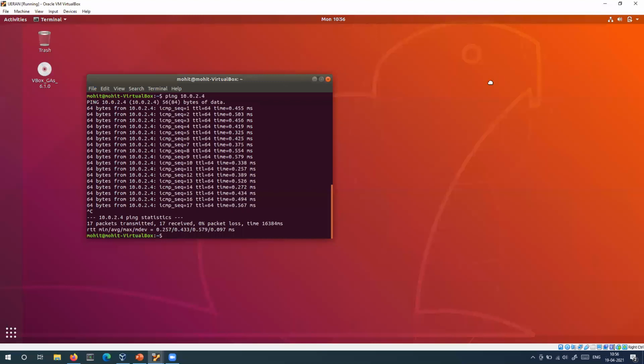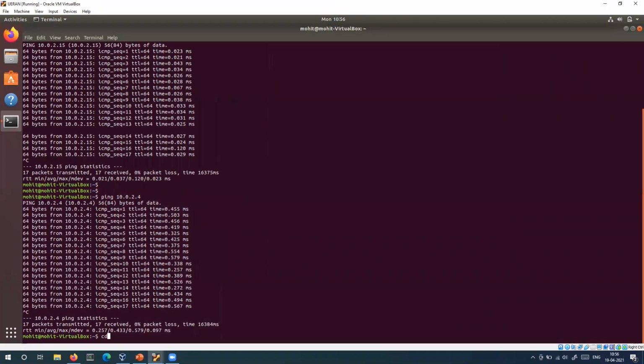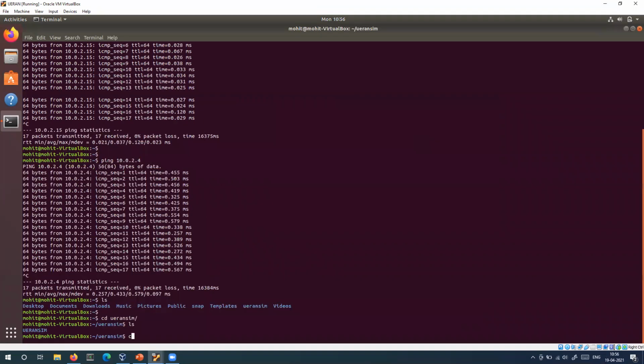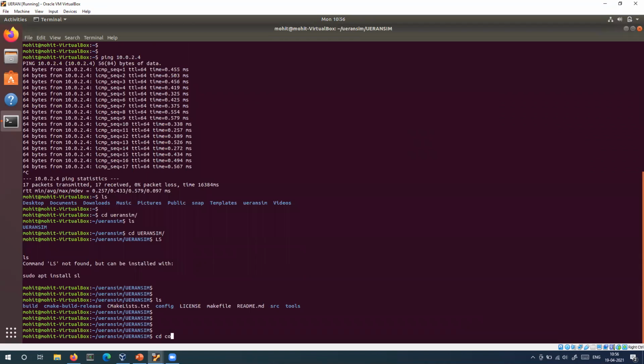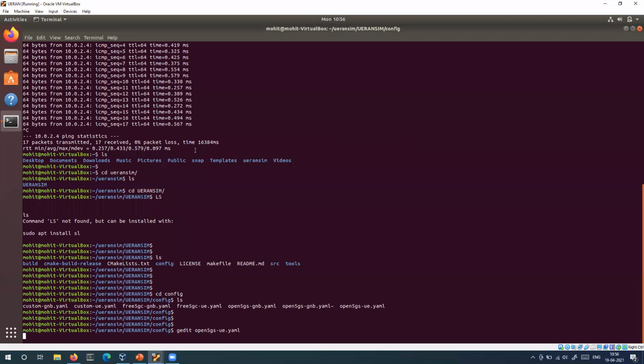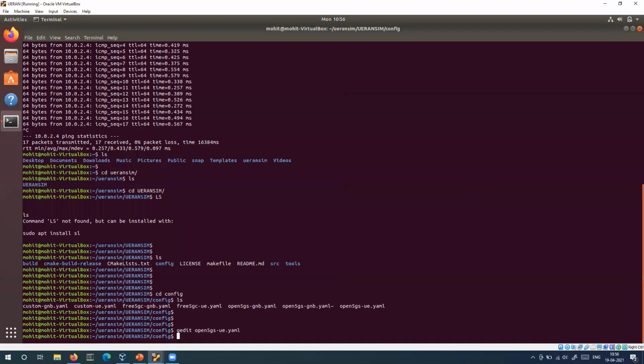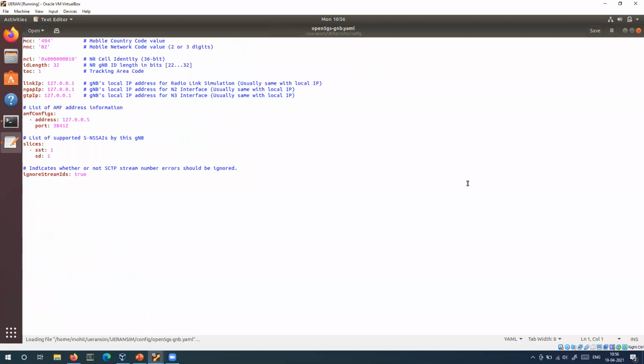Let me just go to UERANSIM. Let me just update it here. So these are all the details. This is for the UE. I will update the GNodeB first. Okay, so the AMF IP is 10.0.2.4.